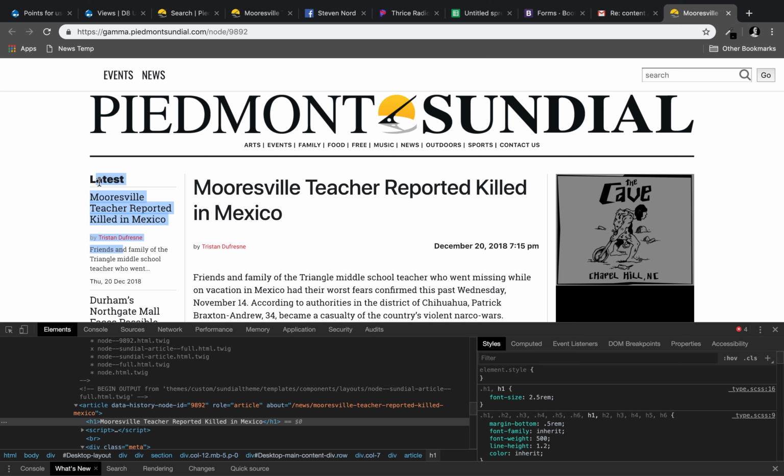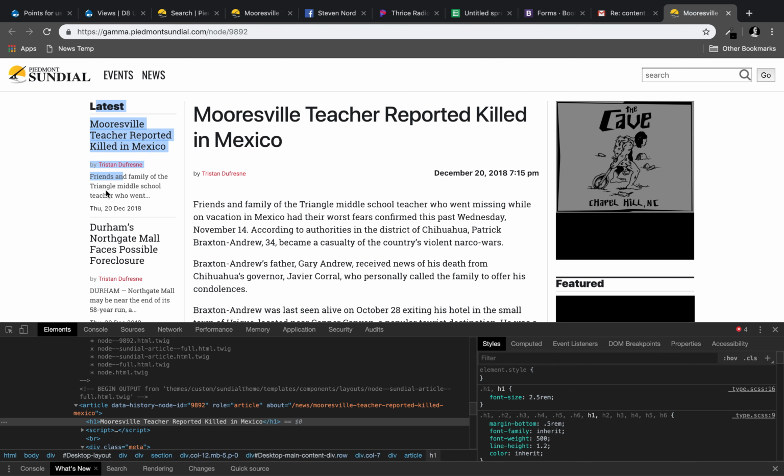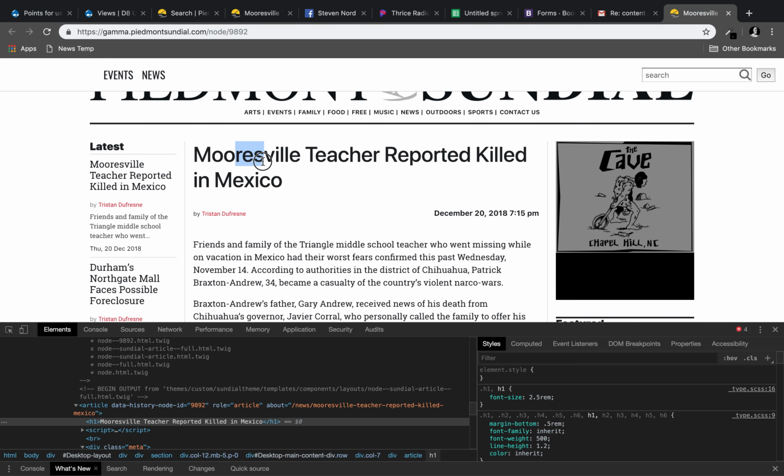These are just being copied over from the homepage. They're not even necessarily related to Morrisville teacher reported killed in Mexico. Like the first one is the same exact article we're already on, so that's dumb. We don't need to repeat that. Durham's Northgate Mall faces possible foreclosure. Yeah, that has nothing to do with this article that we decided we wanted to read. So none of this should be here. If anything, replace it with a block of related content.